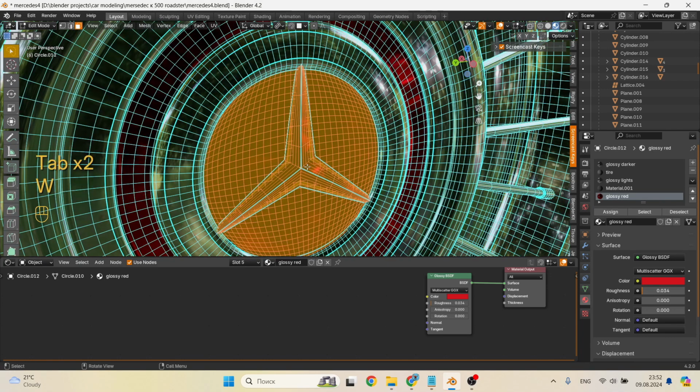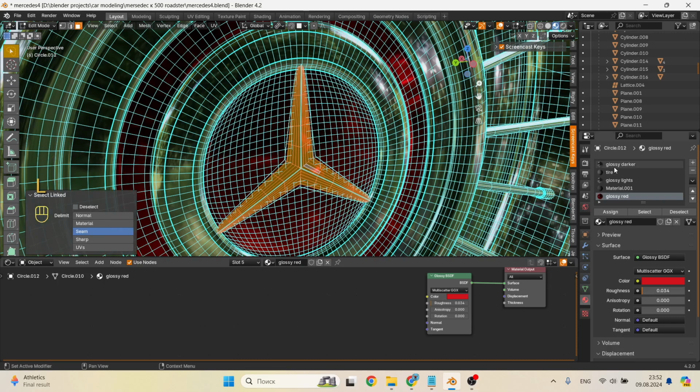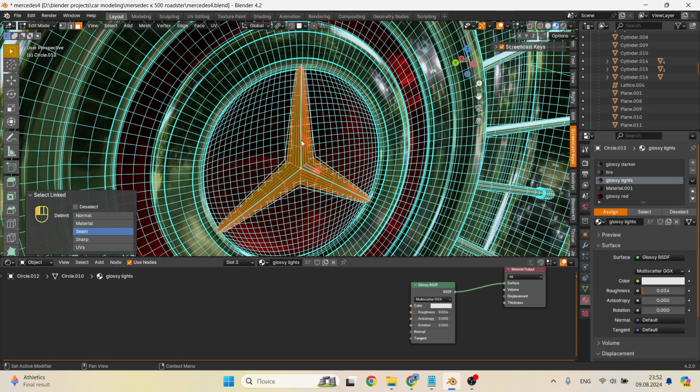Haha, am I the only one who thinks that my wheel looks like Captain America's shield? They are also approximately the same age.